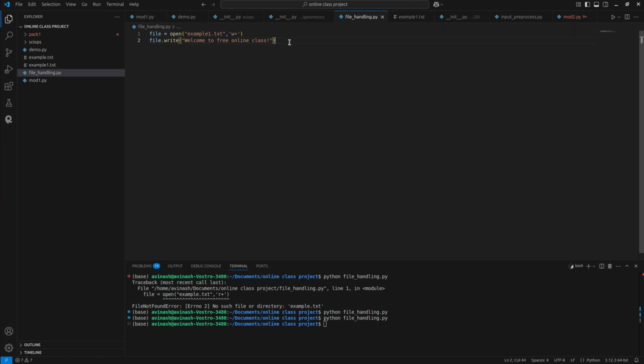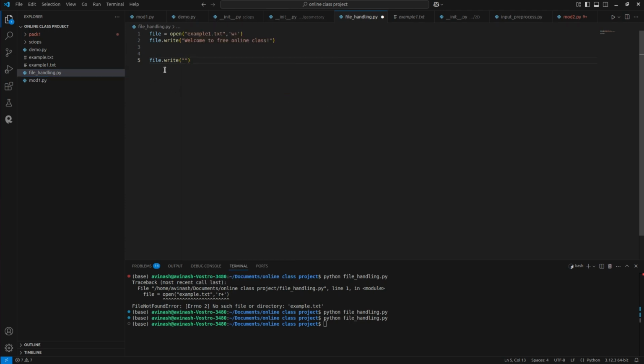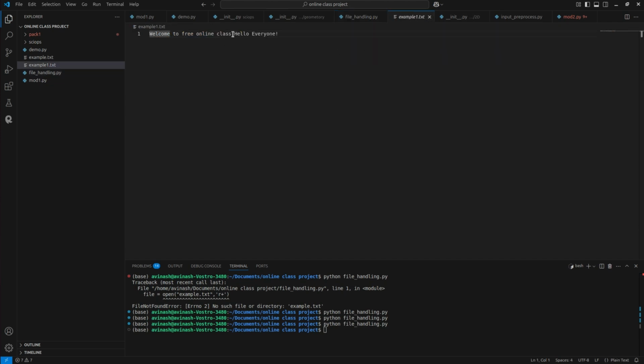Okay, now I will do again writing. I will again write file dot write hello everyone, right? For learning purpose we are trying some string hello everyone, right? Okay, now I am saving this. Now I will run this, right? Now let me go to example 1.txt. You can see it is writing just after this.